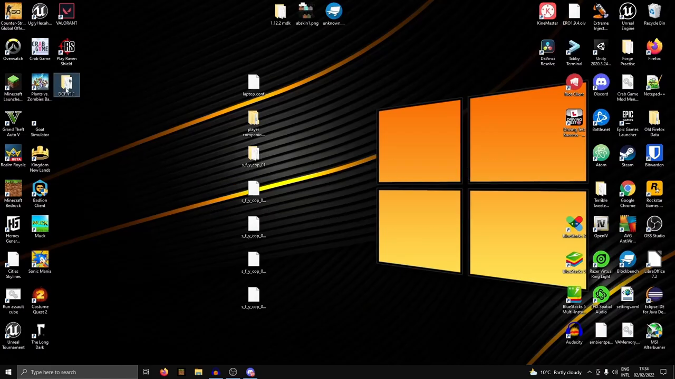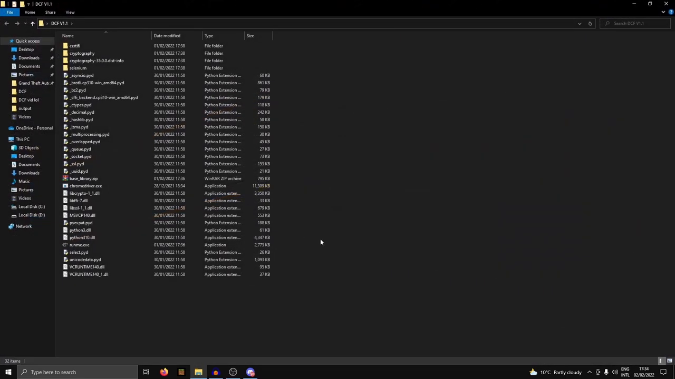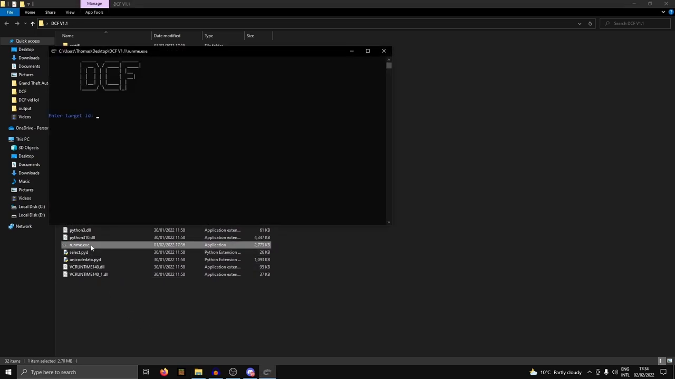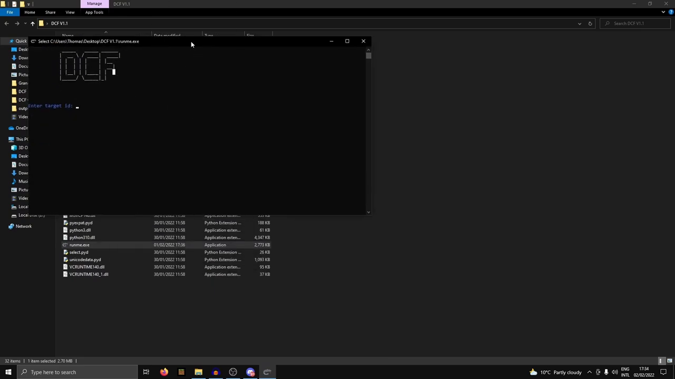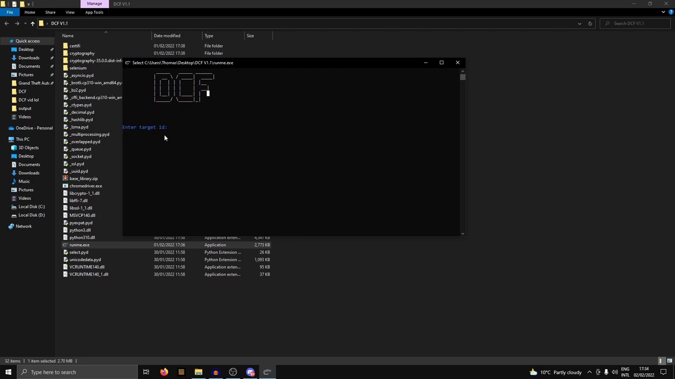Go to where you extracted the folder. You should see it here. Open the folder up, and you should see an exe file that says run me. Open it. If you have an antivirus, it may scan this first, but it's fine. Most antiviruses are fine with it. Now, as you can see, it opens up with a little ASCII art DCF and a prompt, enter target ID. Press Ctrl V, and there you go.